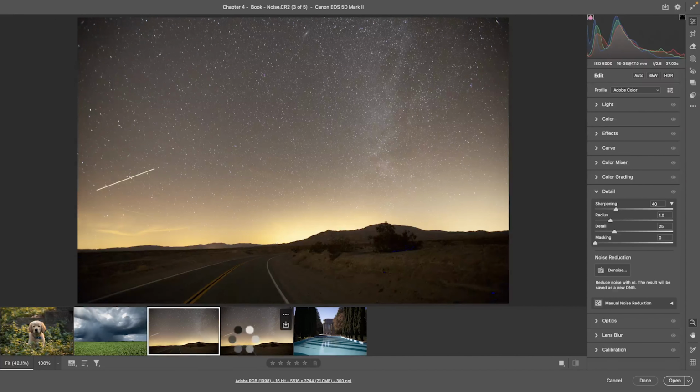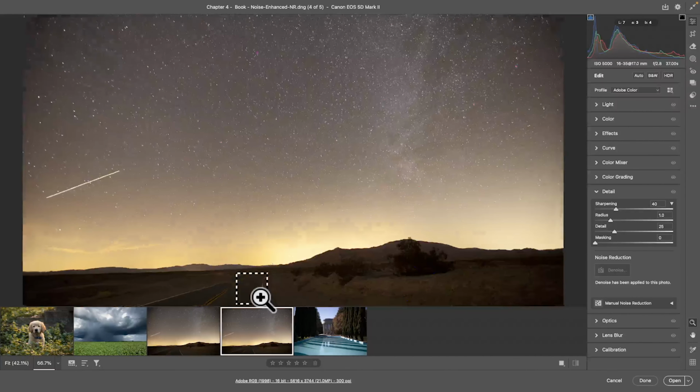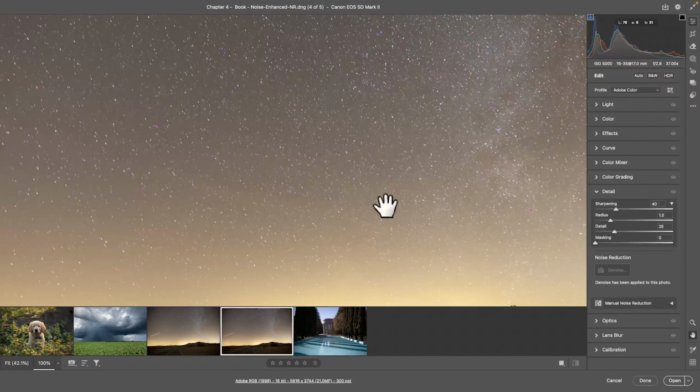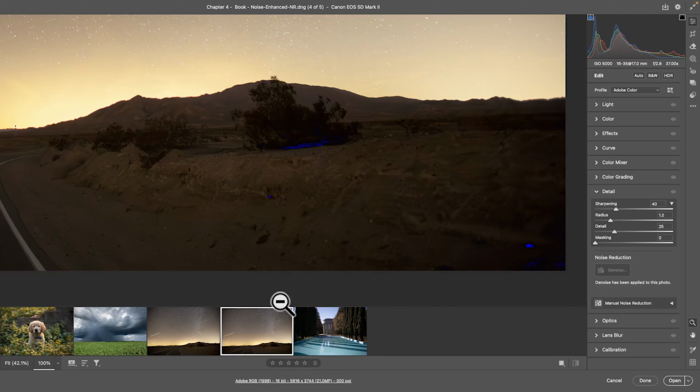So here is the original, and here is the denoised. You can't really see much of a difference until you zoom in. And let's go down to the shadows. And we can see that this, yeah, it's a little smeary, but it's not bad.